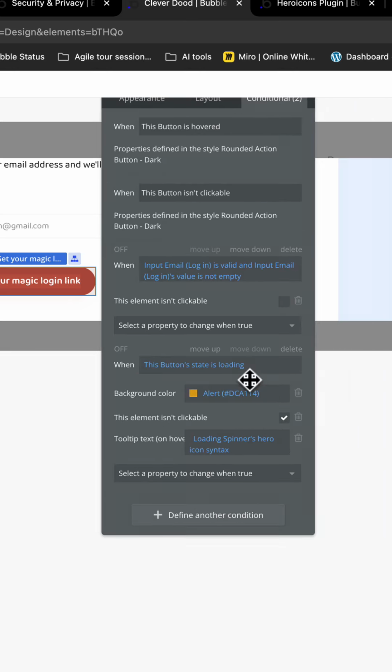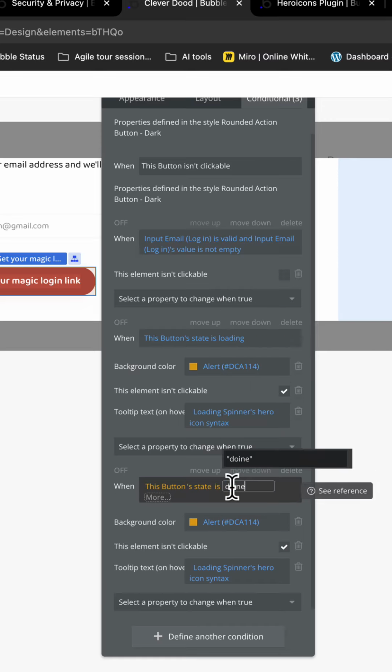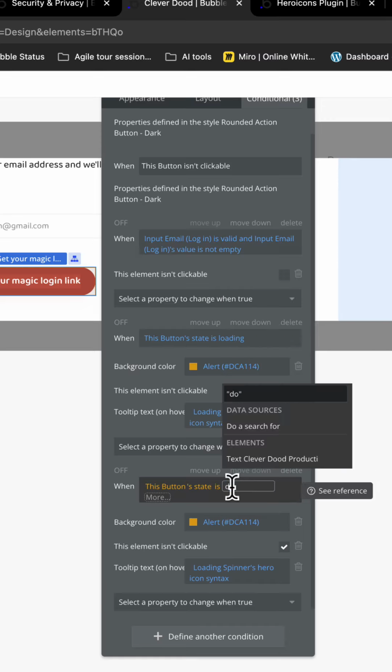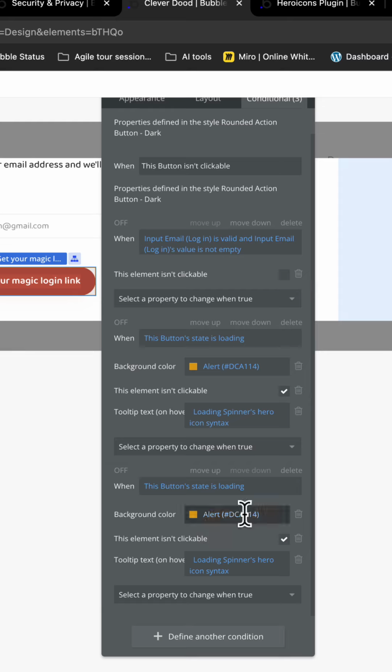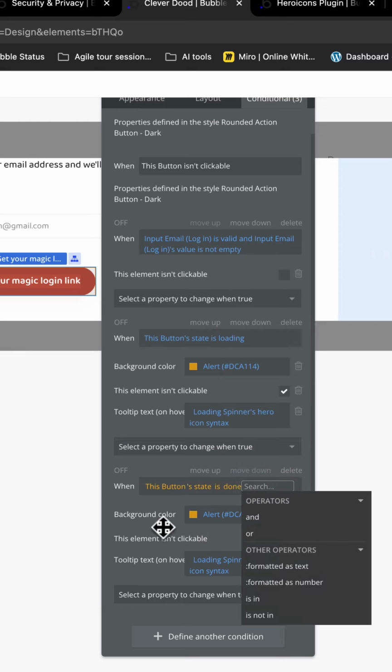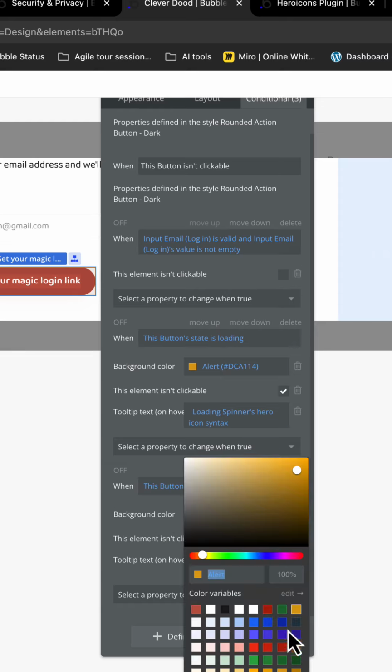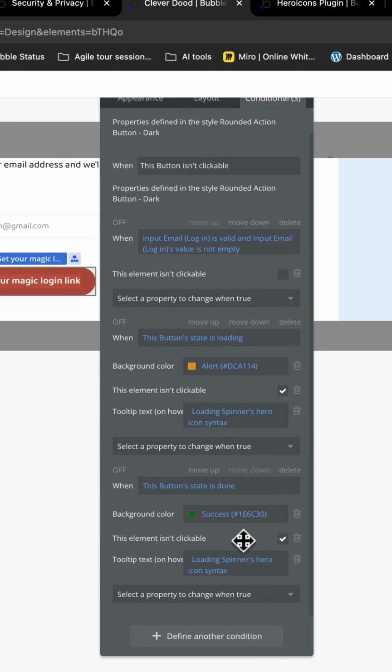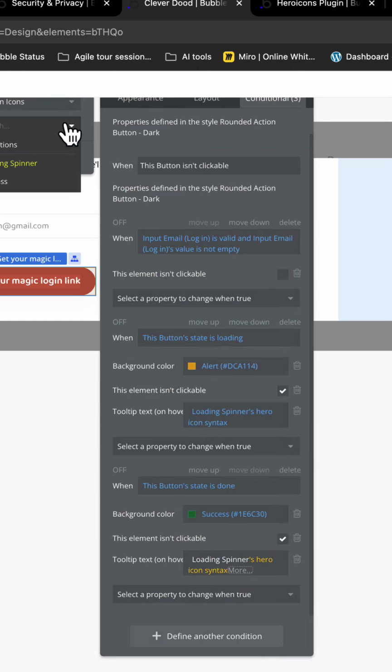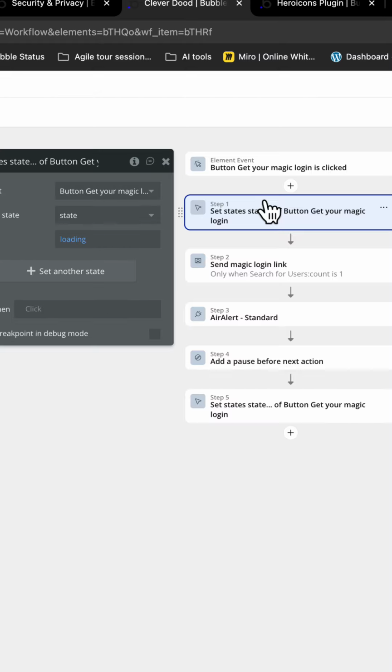The next thing I want to do is paste this condition when it's finished. So now I'm going to change the state to done. I'm going to change the color to a green color, and then instead of loading the spinner, I want to load the success icon.